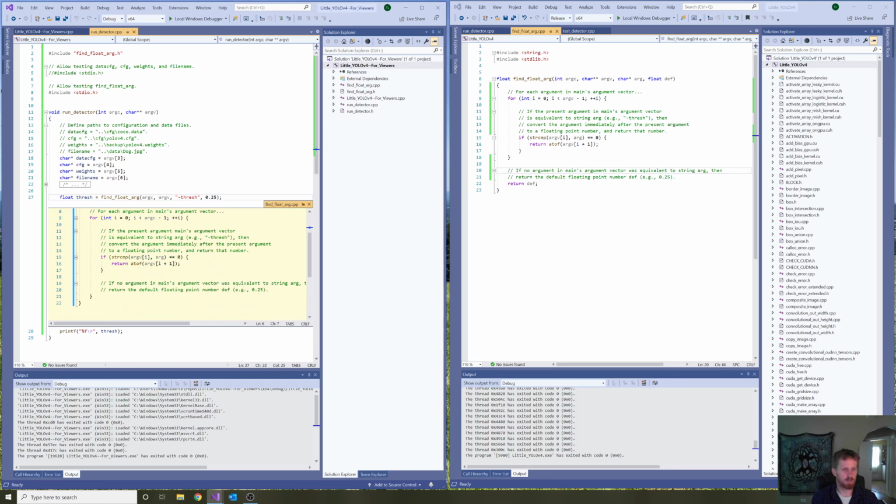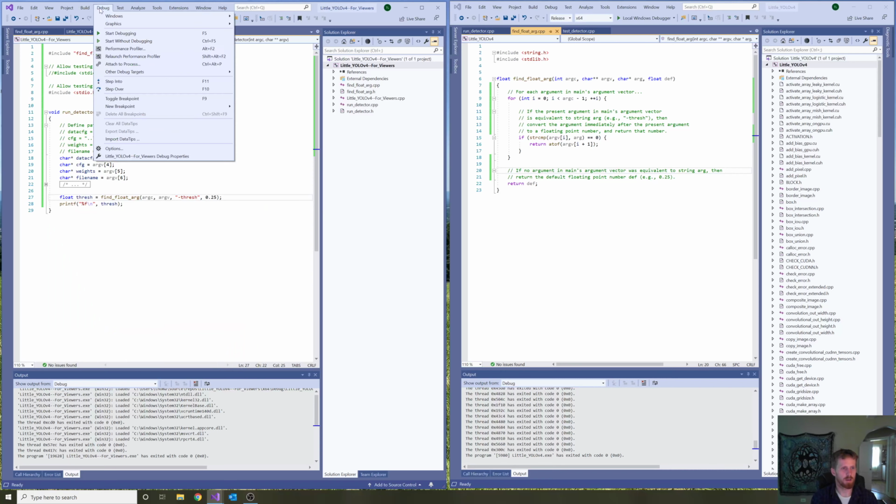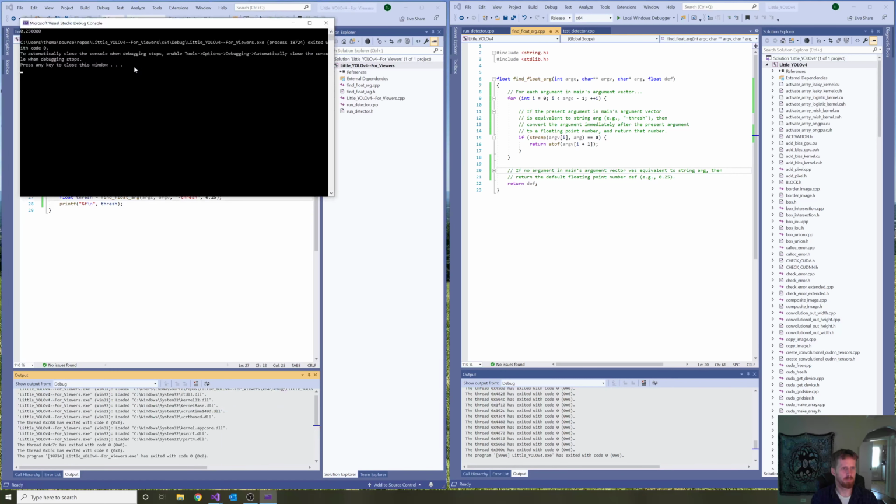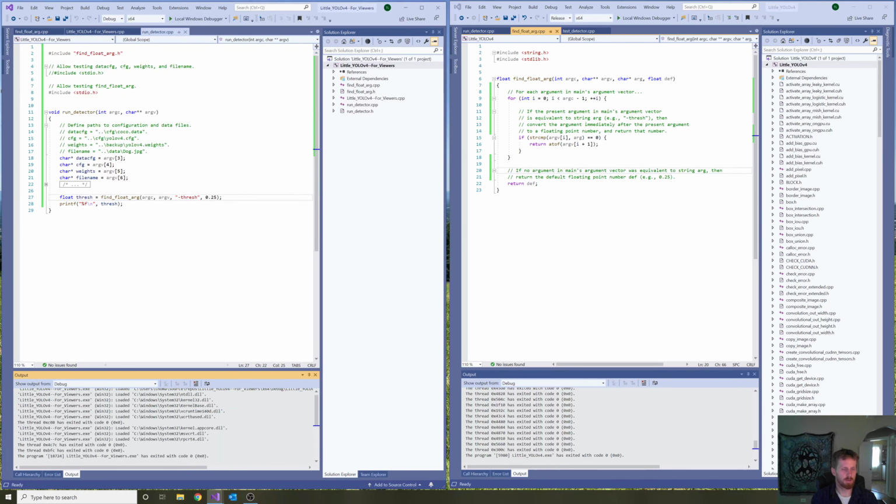I forgot to actually return the default value in find_float_arg. Let's try again. There it is. All right. What else can we do?